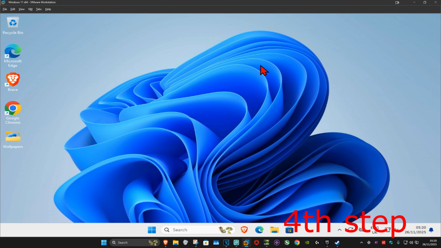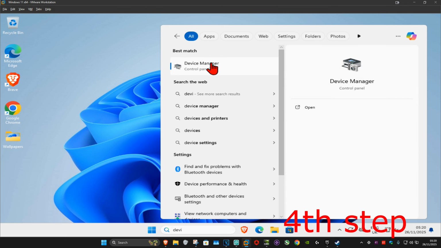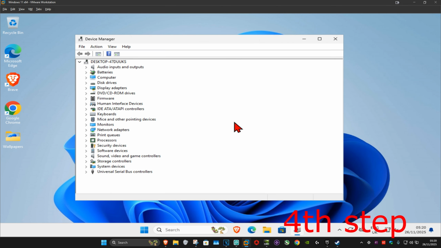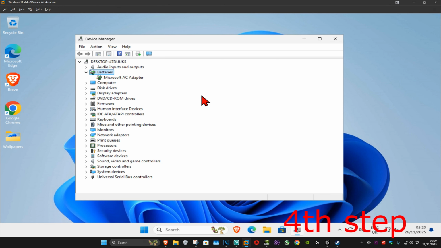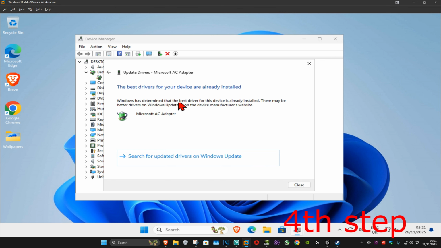For the next step, you want to go to search and type in device manager. Click on it. And now once you're on this, you want to expand batteries. Now you want to find your battery. You want to right click on it and then click on update driver and then click on search automatically for drivers. Make sure that you have the best drivers for your device installed.